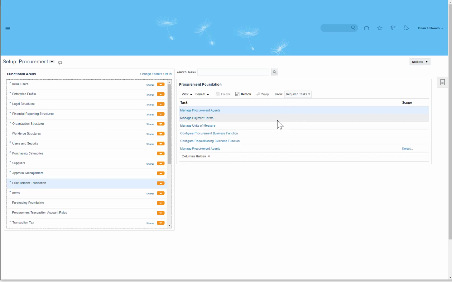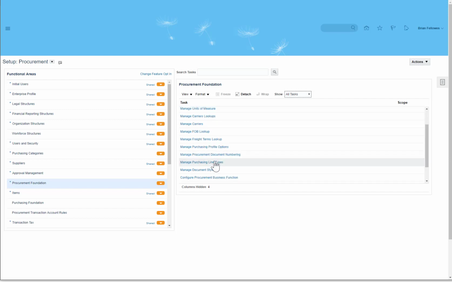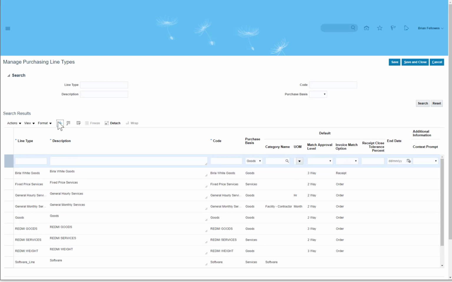I don't see the task here for purchasing line types. So I'm going to show all tasks. And here I can see manage purchasing line types. Let's say I'm going to add a new line type. Click on the plus sign.